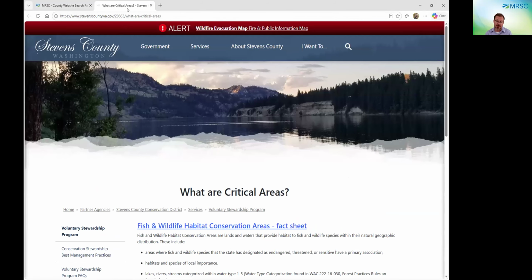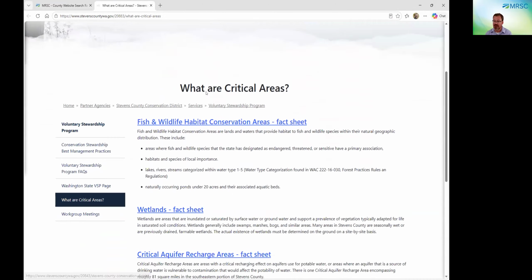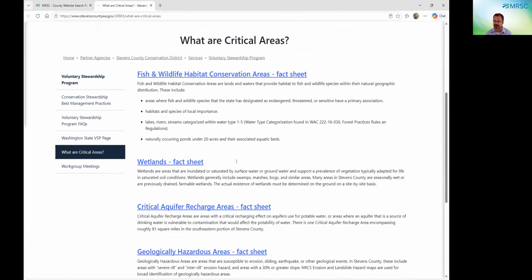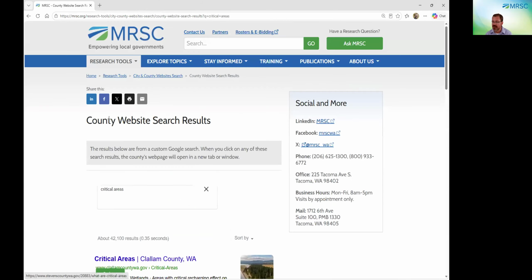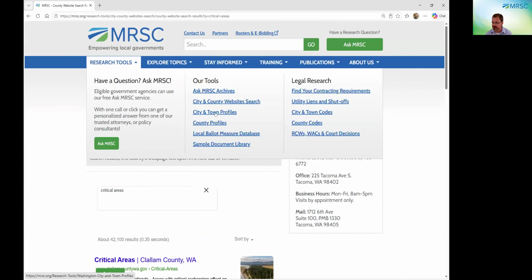This is opening in a new tab for me, and you can see we are no longer on the MRSC website. We are now on the Stevens County, Washington website. And here you're getting information on what they post on what are critical areas and some fact sheets and things like that. So this is a really useful tool, and we'll actually use it internally sometimes if we are doing research on a particular topic. I'll close that out, go back here to the MRSC website.